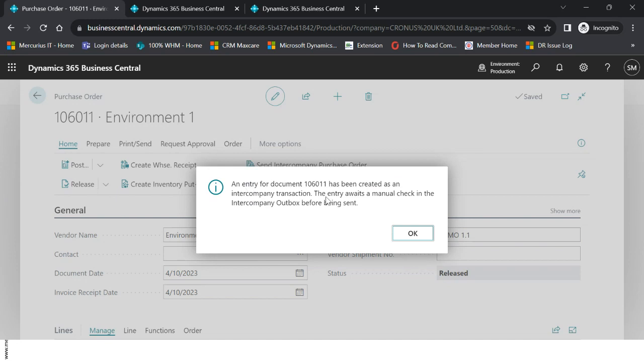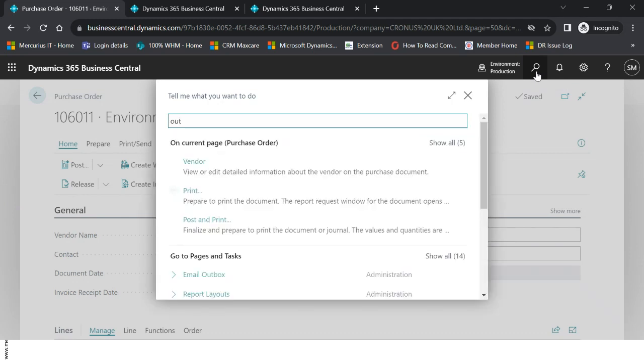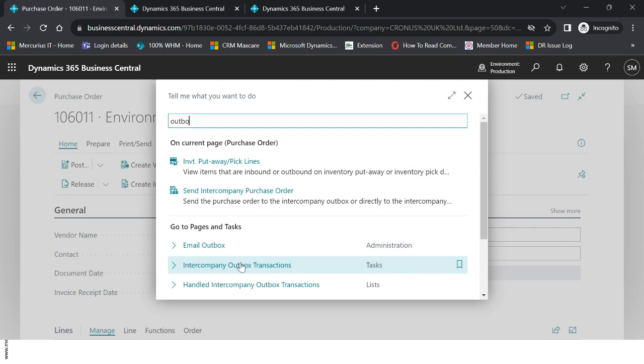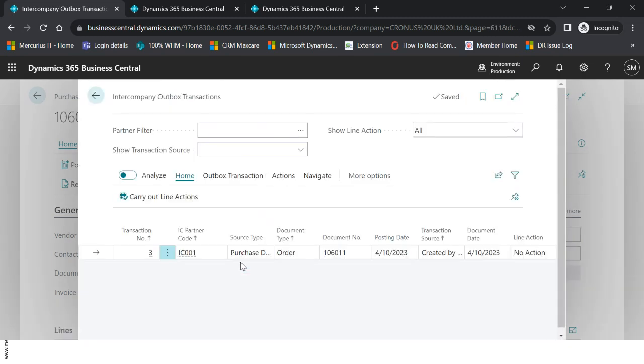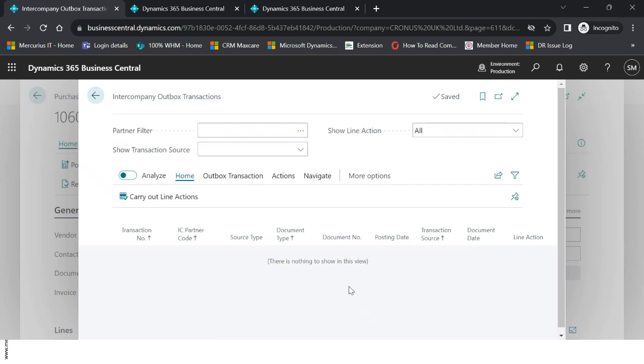So as you can see, the outbox entry has been created here. Let me go to intercompany outbox. And you can see the entry has been created in the outbox. After review, the user can simply select send to IC partner and carry out action message. And once this is done, this entry will be sent to my other environment.